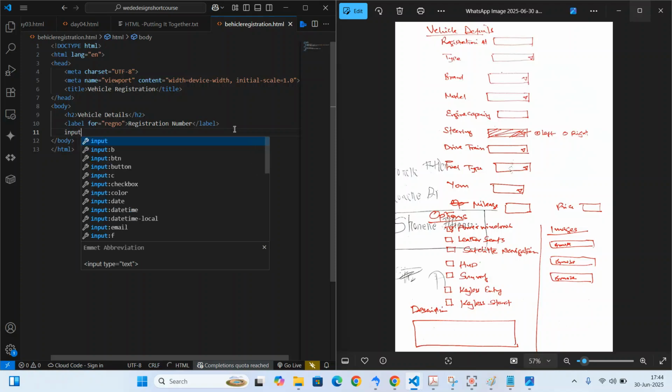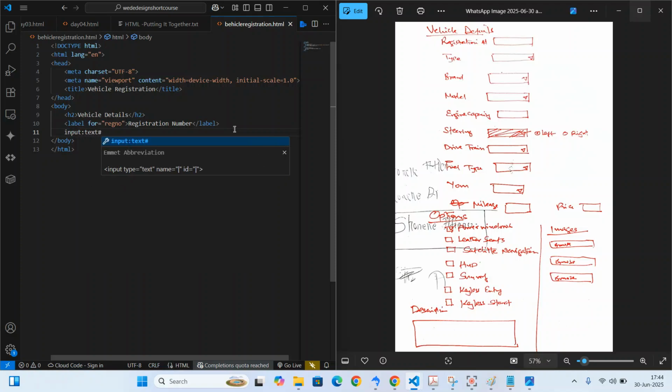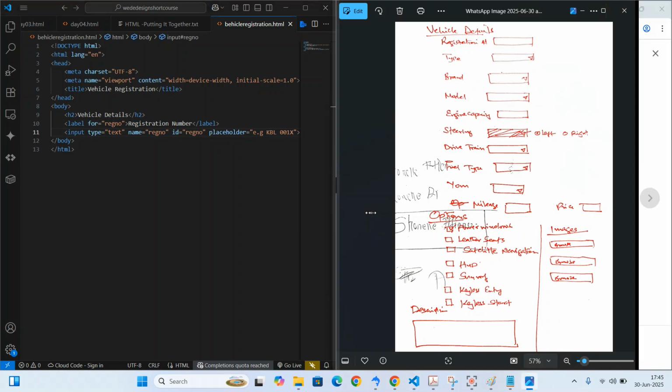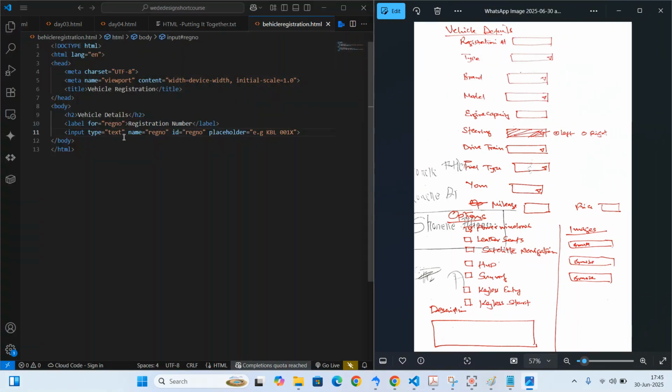Okay? Now, this is going to be a text where somebody is going to type something. So I'm going to put here input is of type text. The ID is reg number, isn't it? Then I'll simply give it name also, reg number. I can put a placeholder here. So we're just trying to put everything together. E.g., that should be inside the bracket, e.g. KBL space 001X. So when somebody tries to register, I'm going to show them exactly how it's supposed to look like, right? So I've done the first field.